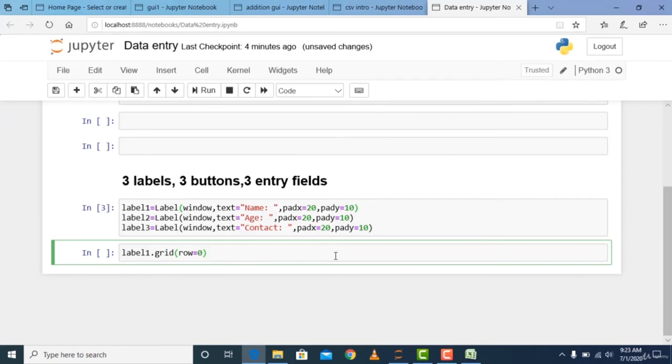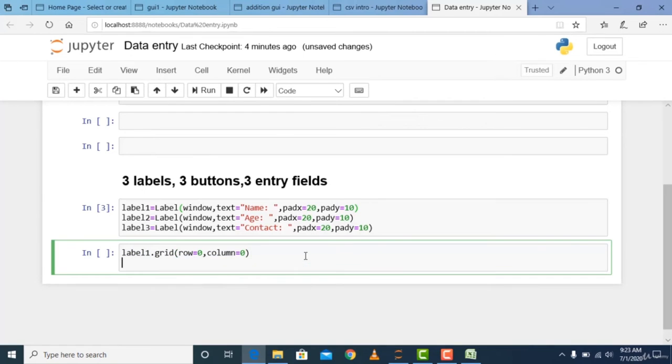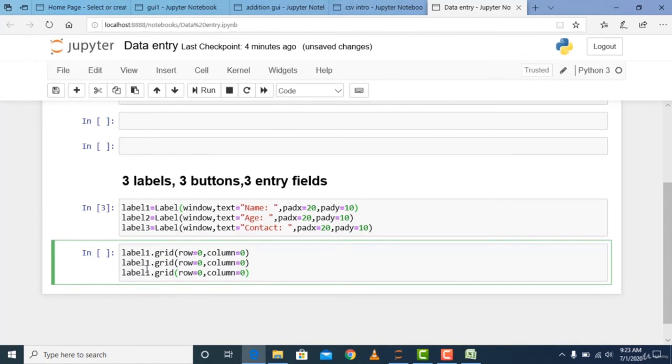Grid row 0 and it should occupy column 0 also, right? That's it. I'll just copy this. Paste it here for label 2 and label 3. Okay. So I'll just edit this as label 2 and label 3. It should occupy the first row and it should occupy the second row. Fine. We have only labels now.